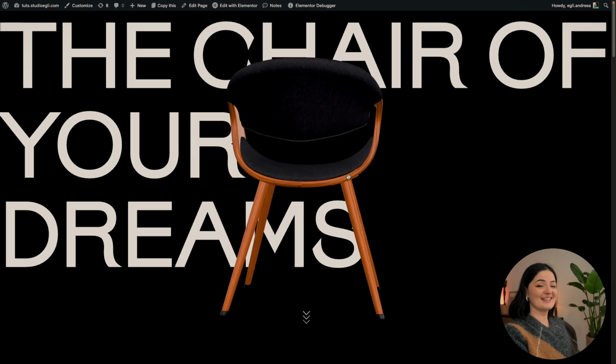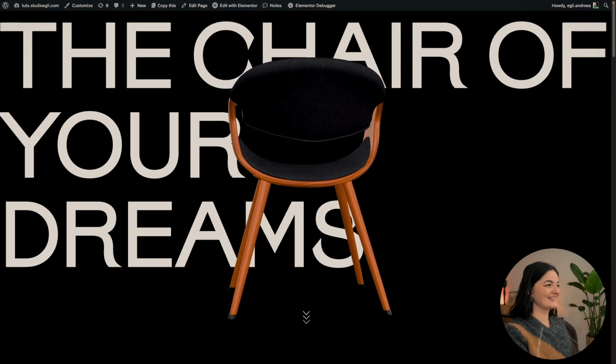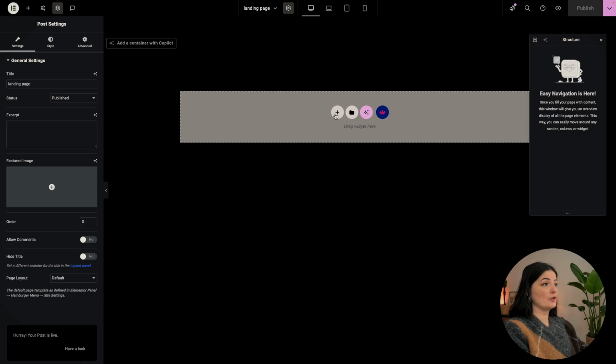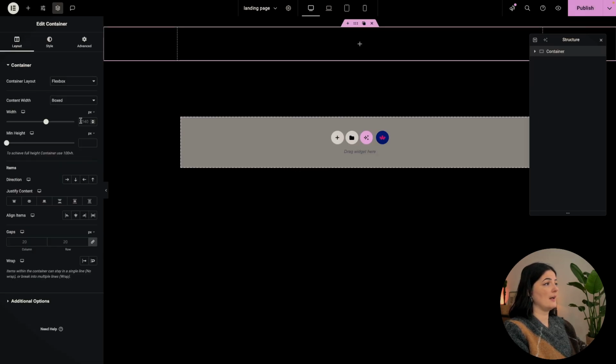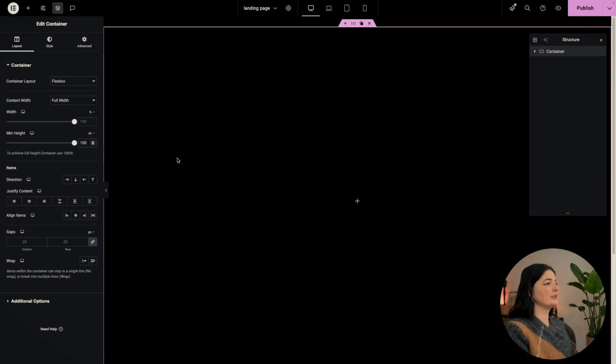So let's get to it, right? First things first, we are going to be adding a container to this page, and I'm going to just have my container be placed on the page. Full width, remember, always full width, okay? 100vh, and I am going to publish this.